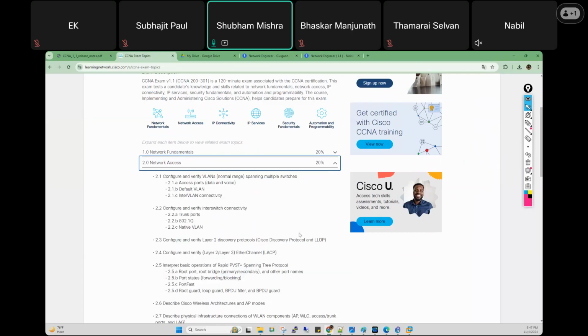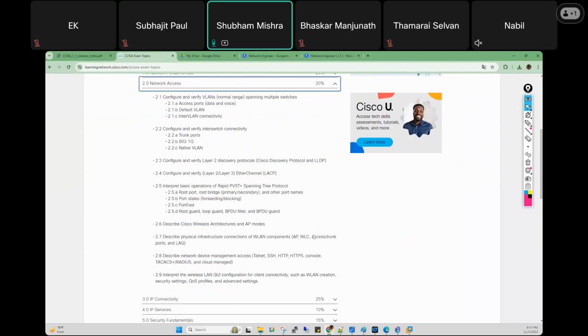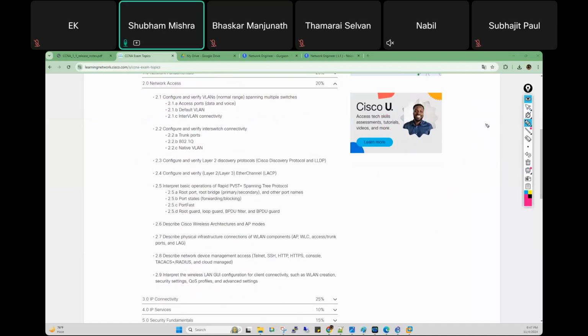Now the next topic is network access. In network access, we need to focus on switching. Here we are going to cover what is an access port, what is a trunk port, what is the default VLAN, what is inter-VLAN connectivity, what is a trunk, what is the native VLAN, and what protocols we are using in the trunk.